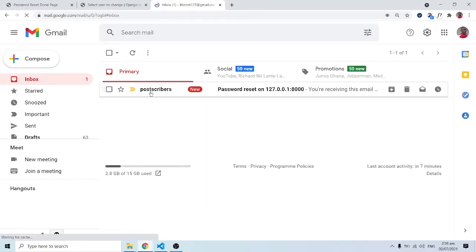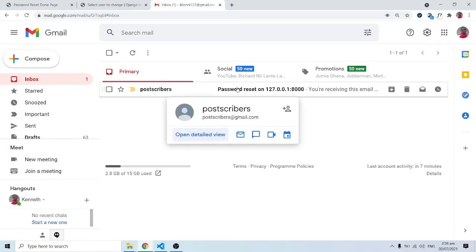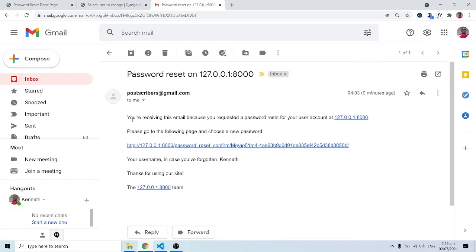and as you can see, I have a mail showing up over here, and it is coming in from Postcribers. Okay, so when I click on this, the mail reads, you are receiving this email because you requested a password reset for user account at, and this is actually the URL. So if it is www.postcribers.com, you are going to see www.postcribers.com over here. Now please go to the following page and choose a new password.